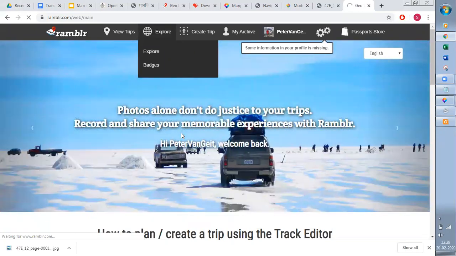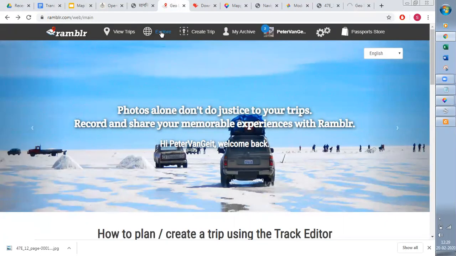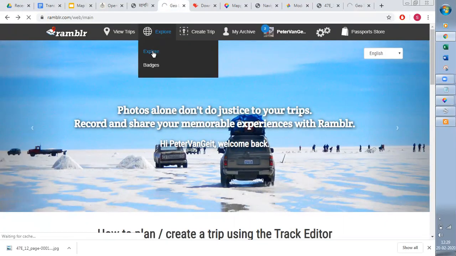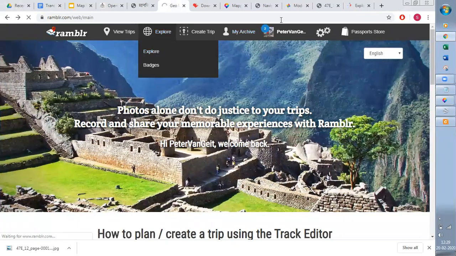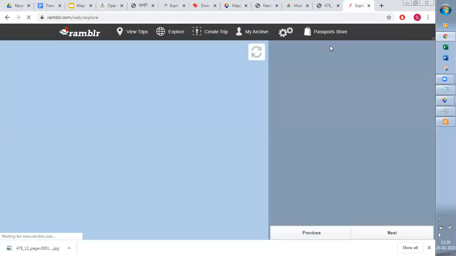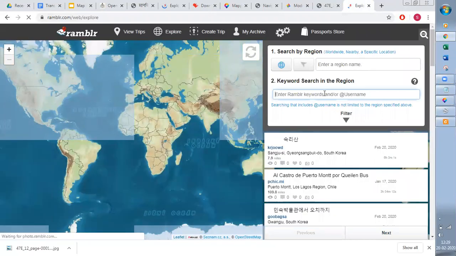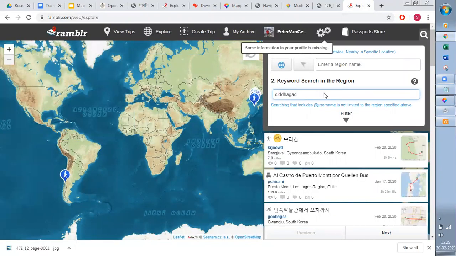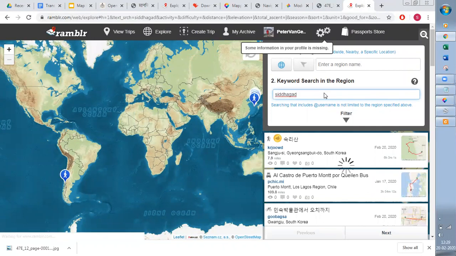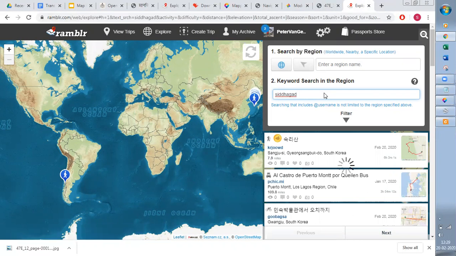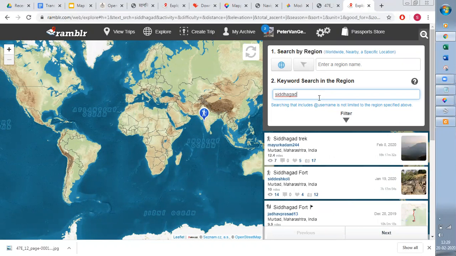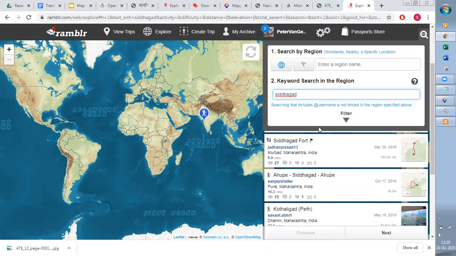There we go. A little bit slow, the internet. The Rambler site is a little bit slow sometimes. Well, there we go. So let's search on Sidhagad and download any trail in that region and overlay it on top of our georeferenced map to show you that indeed the trail and the map are perfectly matching, as both are georeferenced.